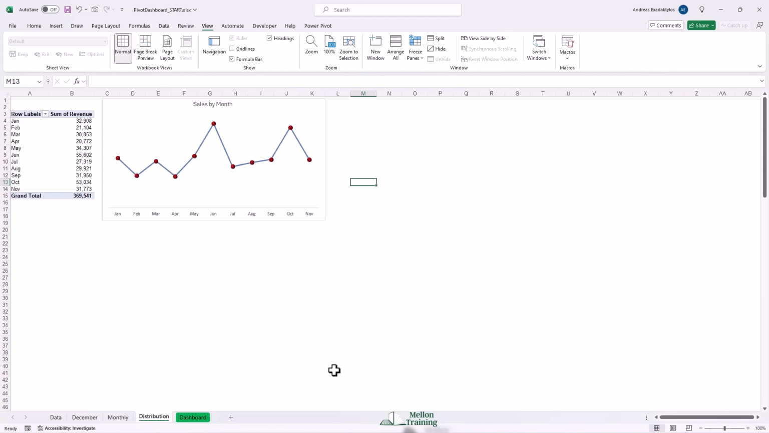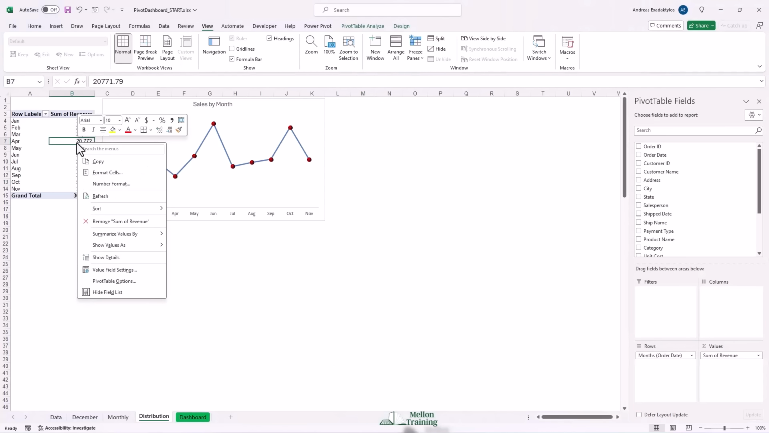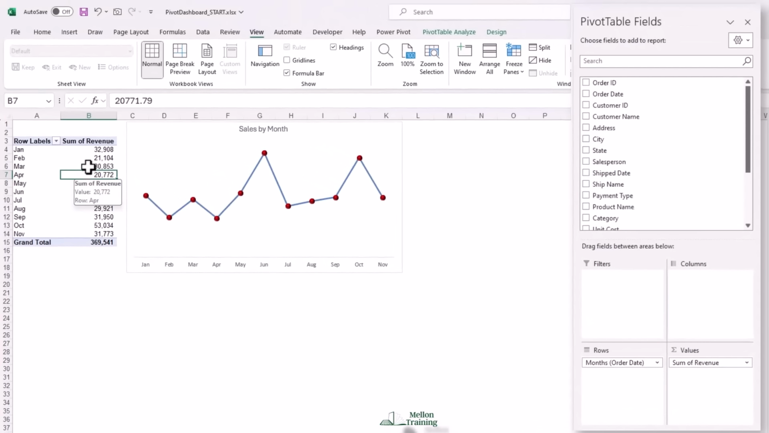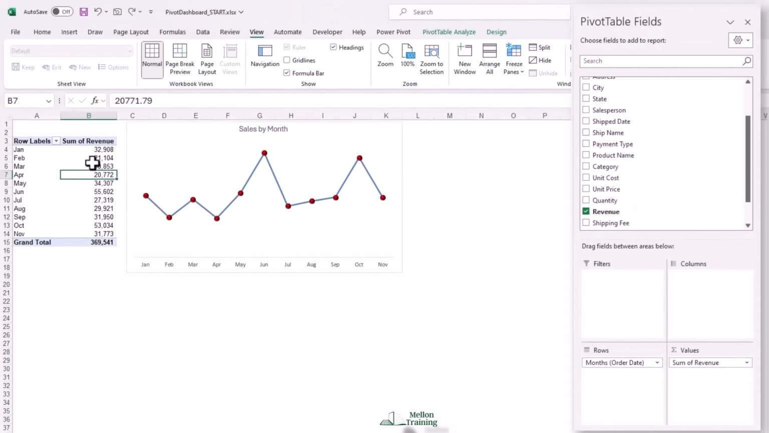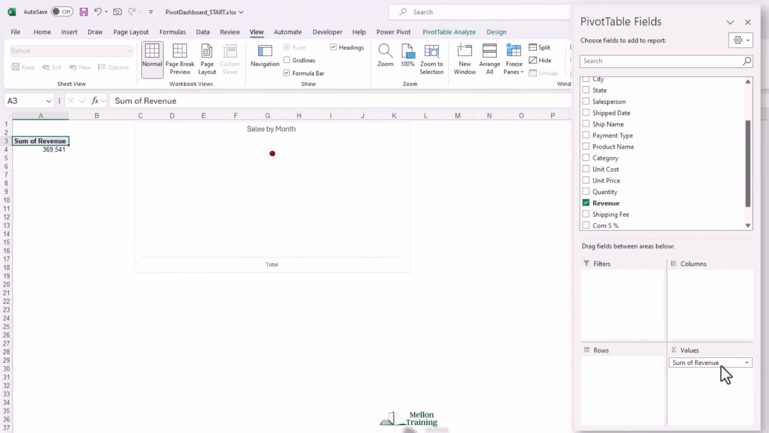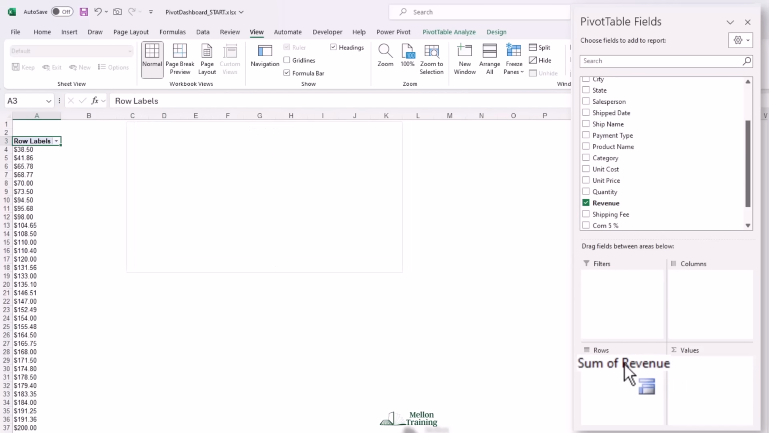The way that we do that is I'll just right-click on my pivot table and I'll choose Show Field List. I don't have to do it in my worksheet because I have the pivot table fields right there. Now, I want to go down here to the order date. Take that out. And I want to move my values across into the rows area. So I have all of my revenue appearing in one column.